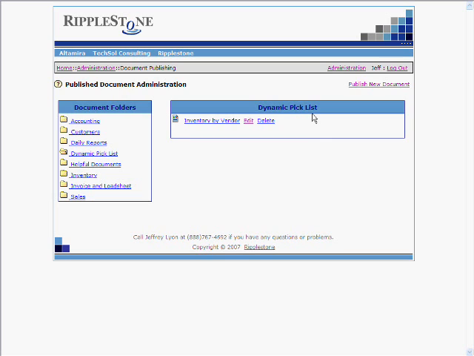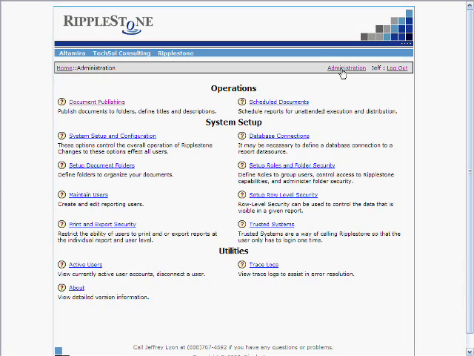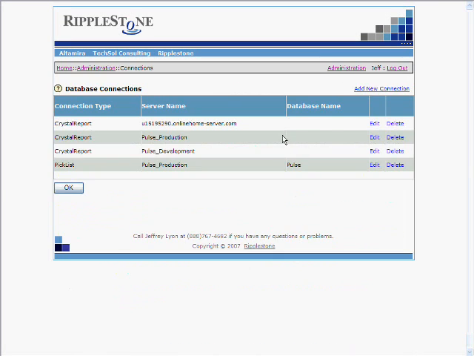Creating a dynamic pick list is a two-step process. The first step is creating a database connection that allows the dynamic pick list to connect to the database to retrieve the values. To create that, we'd move over to the administration pages and click on the database connections. I have already created the pick list database connection for this report.